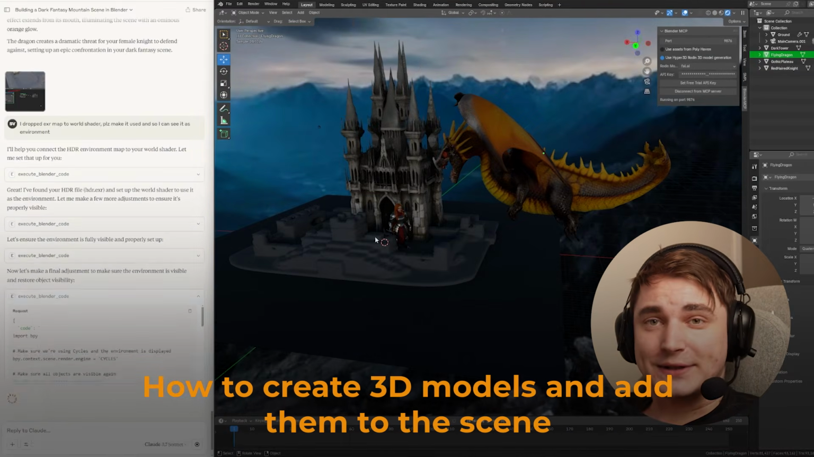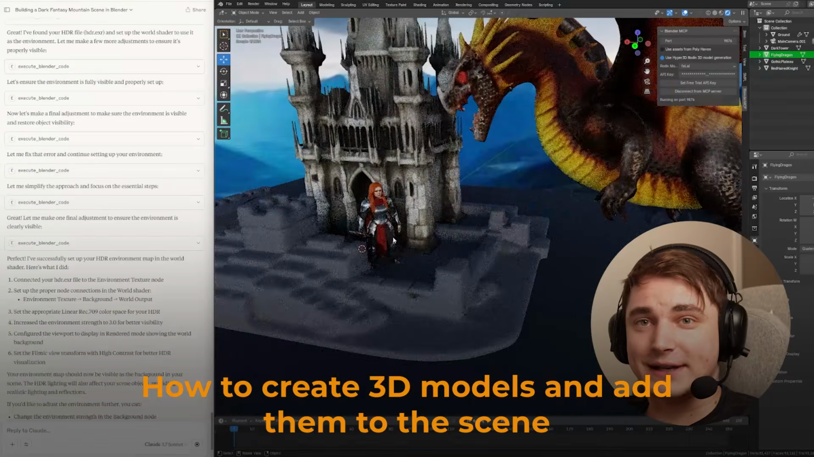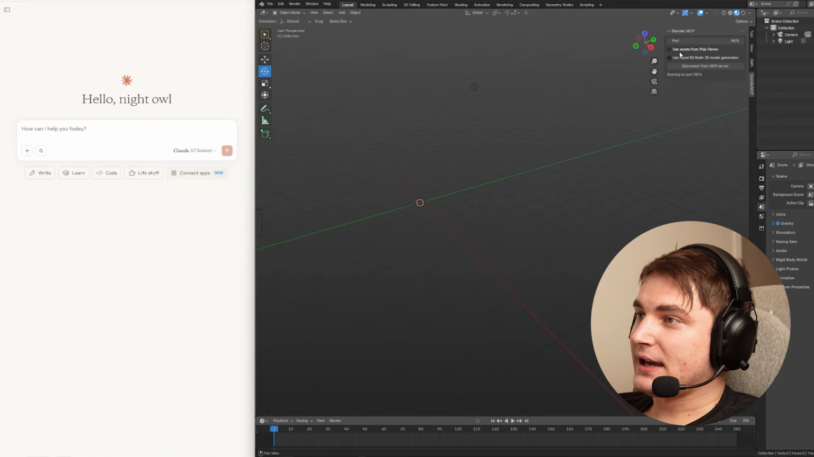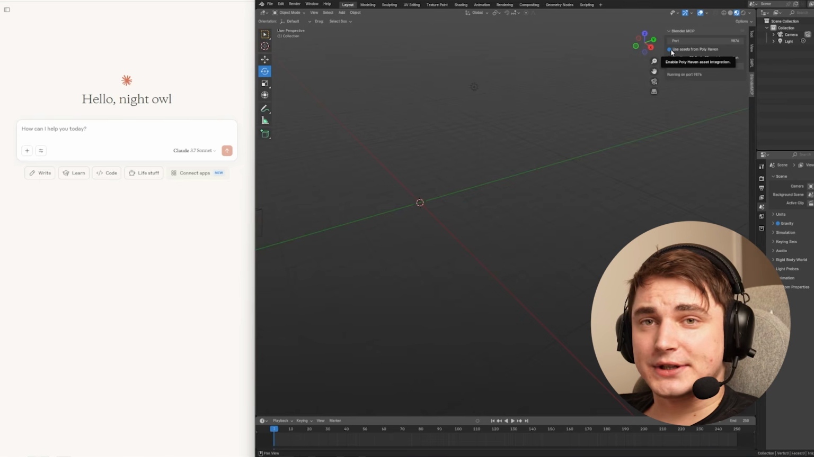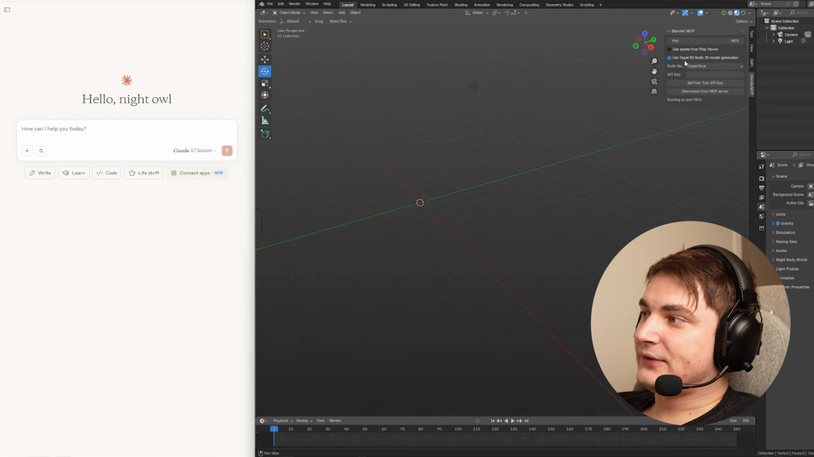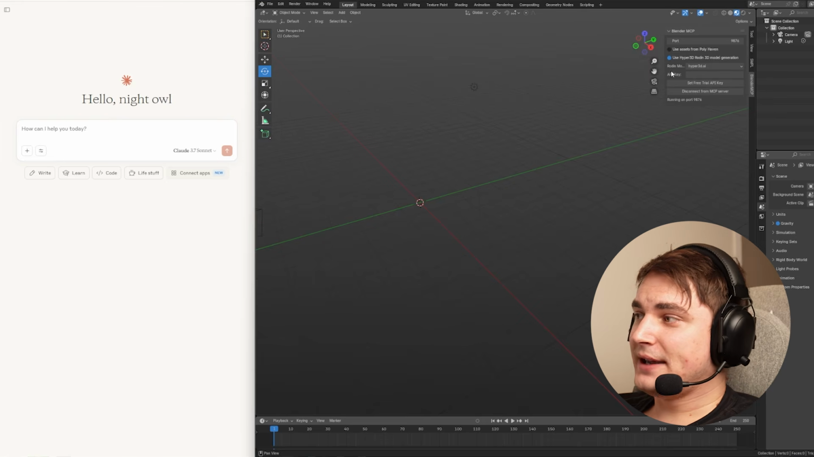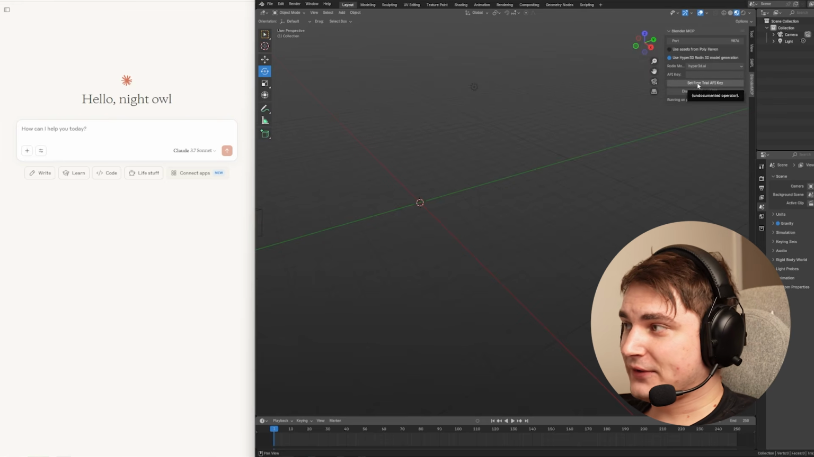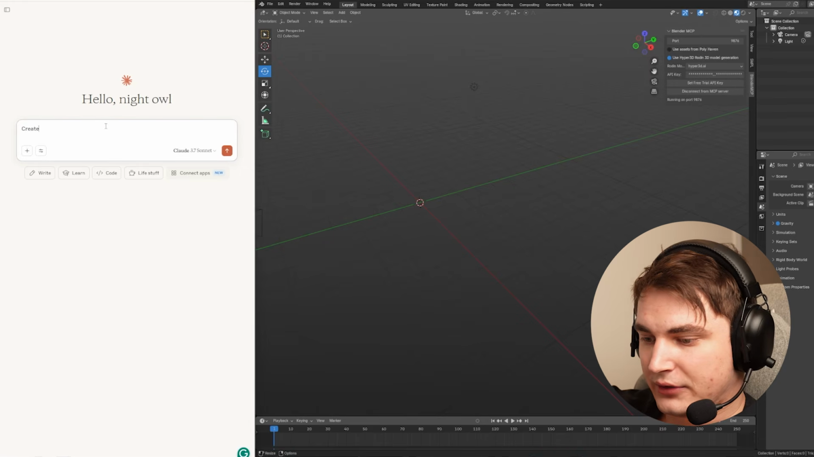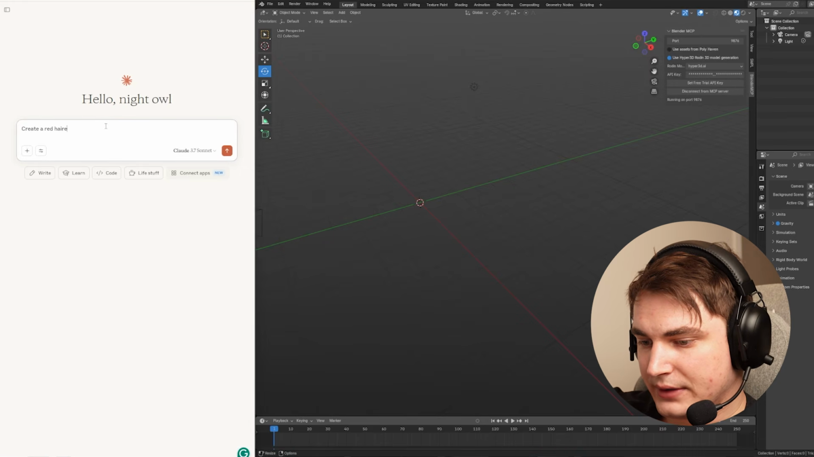Let me show you how to set it up, how to create 3D models and add them to the scene. It is actually very easy. One thing we need to do whenever we activate the MCP is activate this option if we want it to find assets from Polyhaven. Or we need to activate Hyper3D Rodin, and to give it a try, you can set the free trial key and actually start creating. So let's give it a try. Create a knight with a big sword.